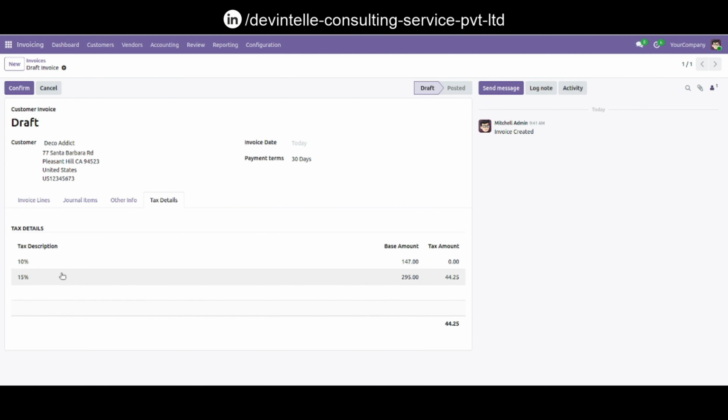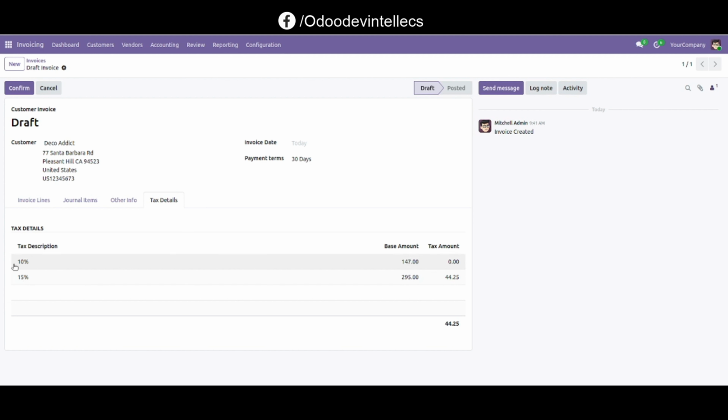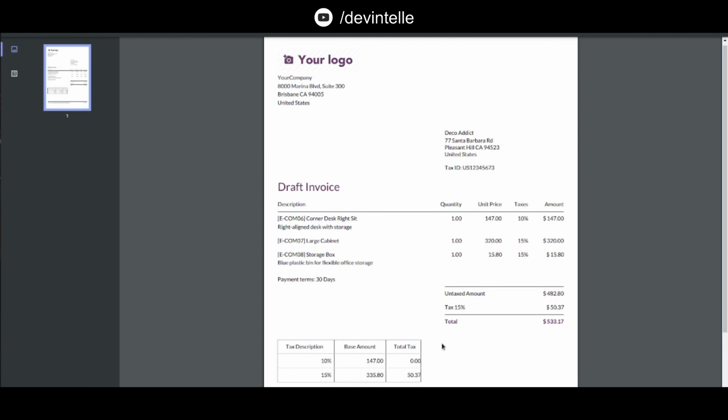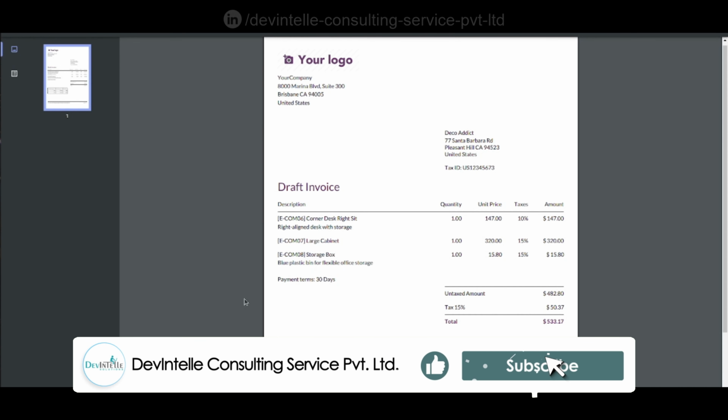Go to this page and it displays both taxes, 10 and 15, and also displays the base amount and tax amount here. Now I want to print this invoice, and see here in your printed report the tax description, base amount and total tax.